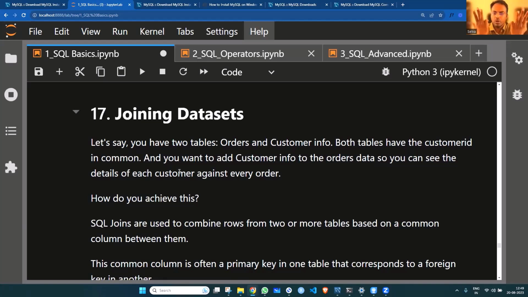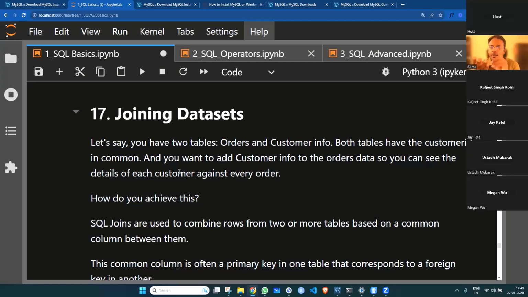We want to join this new data to this data as one single table, based on this customer ID column, the common column. That is what joins are all about. There are 4 different types of joins: inner join, outer join, left join, right join. Those are the 4 primary ones; there are other types also, but primarily in SQL there are 4.